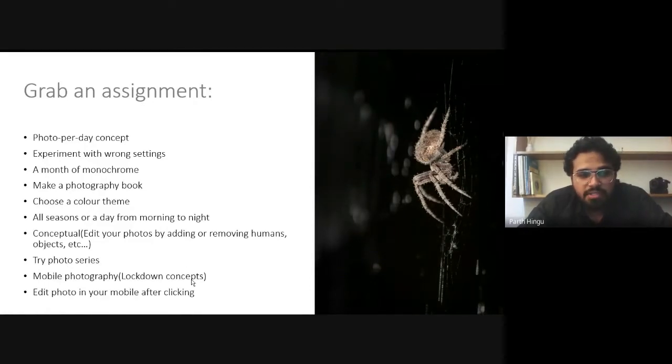Try to make a photo series. You can do style photography, and this is one of the hot concepts right now. Everyone has a mobile phone. Every architect is using an iPhone or Samsung phone. So all of the settings like shutter speed, ISO, and aperture, you can just set on your phone and shoot from the phone.